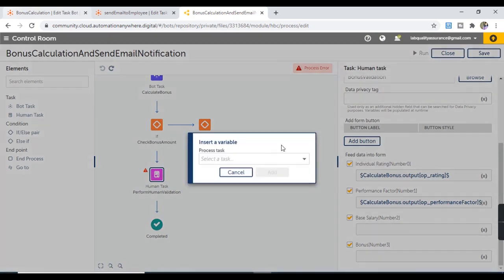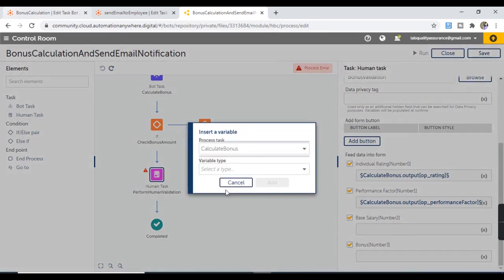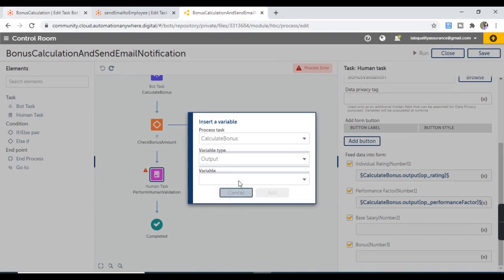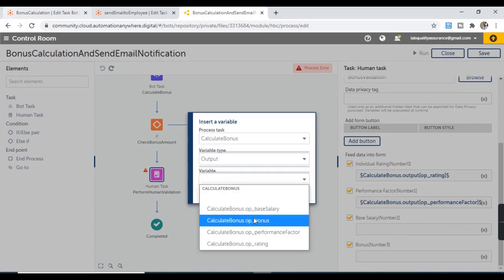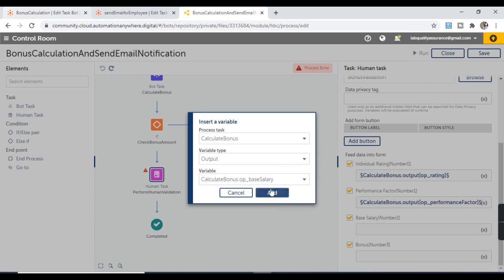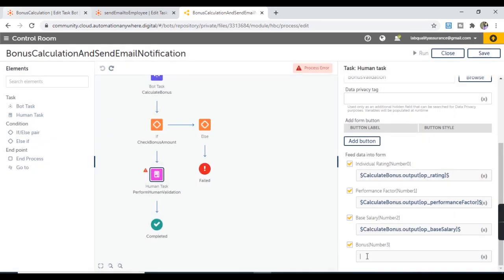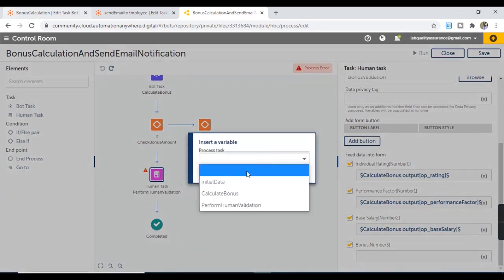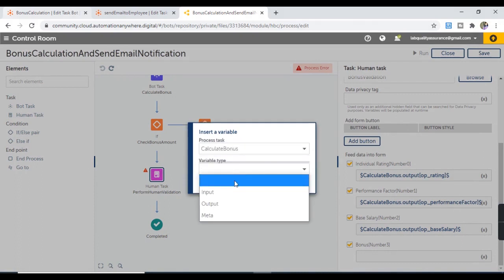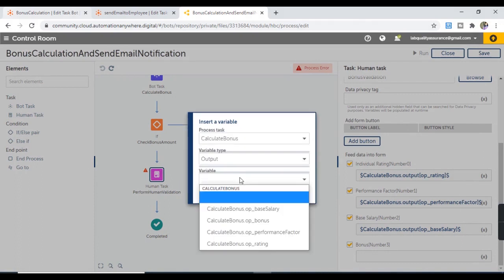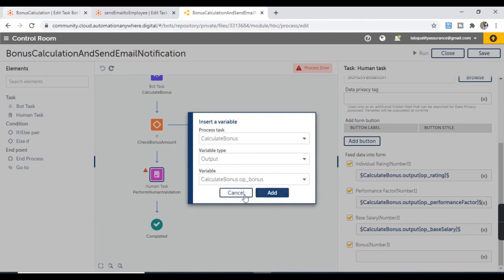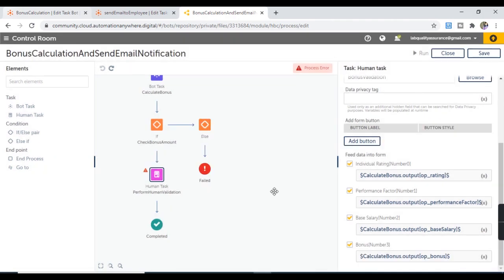Next one is for the base salary. So hit F2 and select calculate bonus output variable and this one is for base salary. So let's select this base salary. And the final one is the bonus amount. So let's select this calculate bonus output variable and the value as bonus. Let's hit add. So the validate bonus form which we created just now will populate all these values and the human will do the validation.